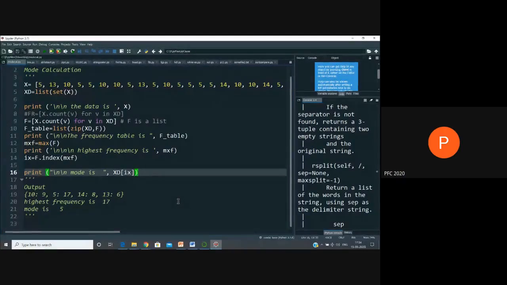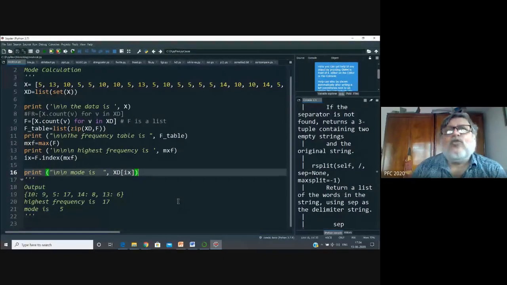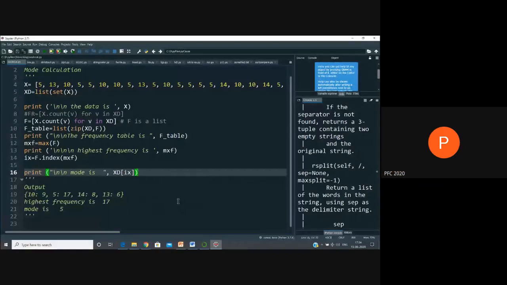To use the list-like operations. But the first time he converted it into a set, it automatically took all the unique elements only once. So it was something like 5, 13, 10. Okay, so XD essentially is a subset of X. Well, no, X was a list. Of course, it's a subset, but the point is, those are the distinct elements.